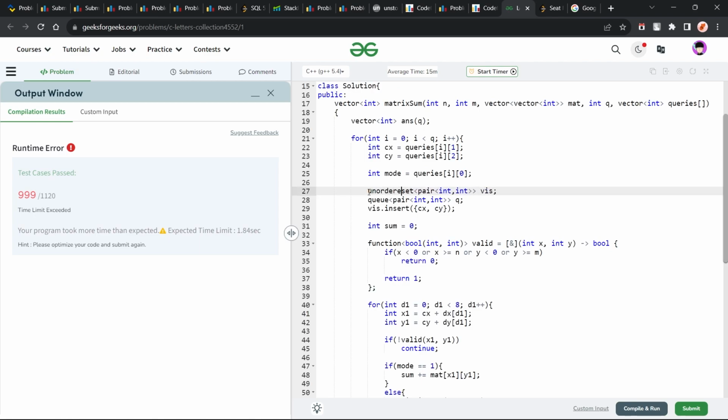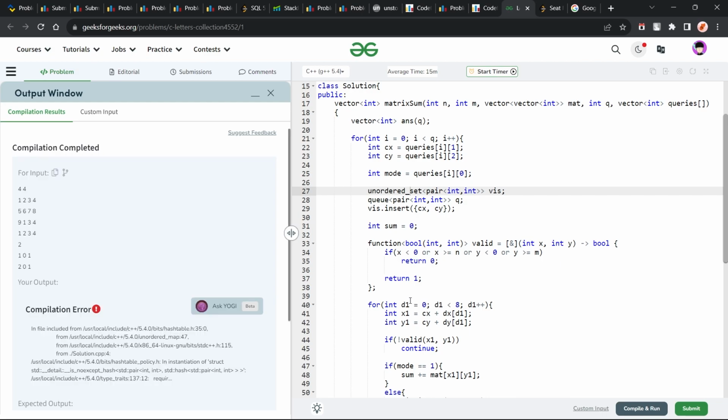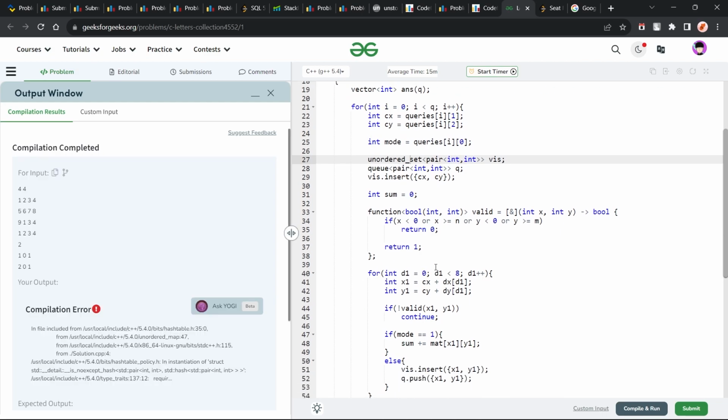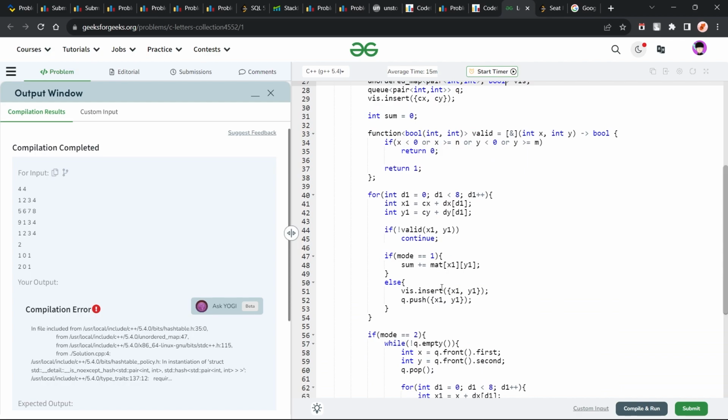What if I take unordered set? Is it going to help us? Unordered set. Let me just compile it first. Okay, so that does not work that way. Or maybe unordered map. So it is going to be like this, and visited will be same.